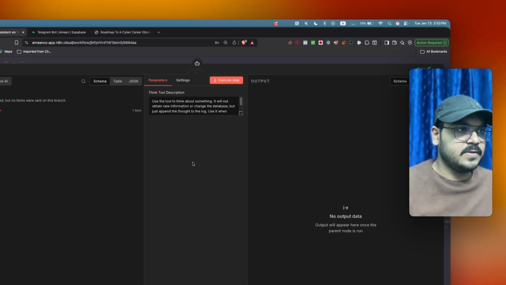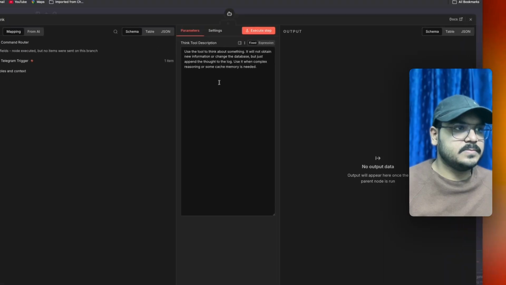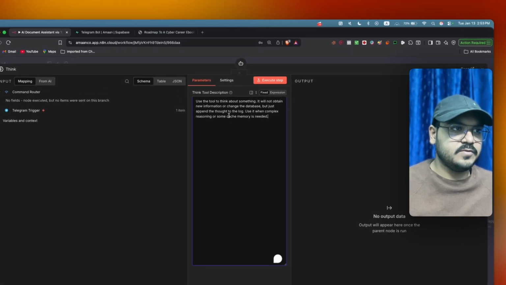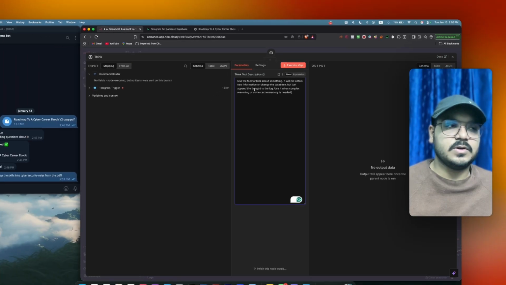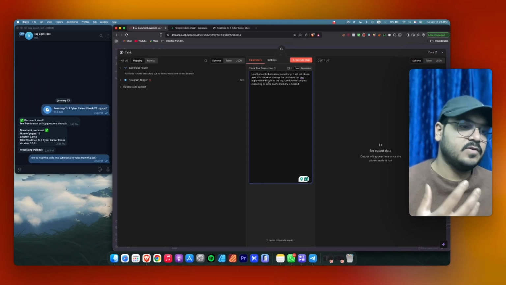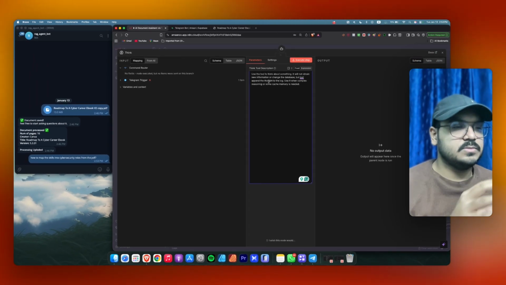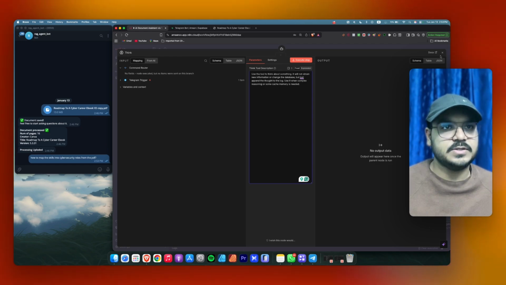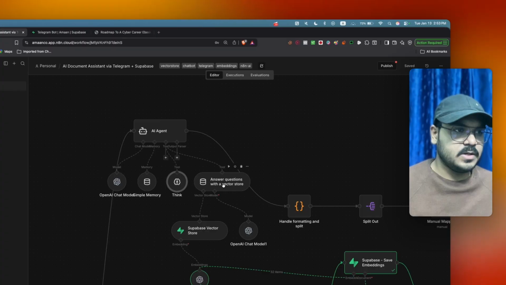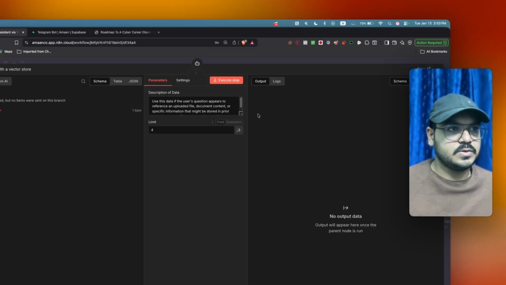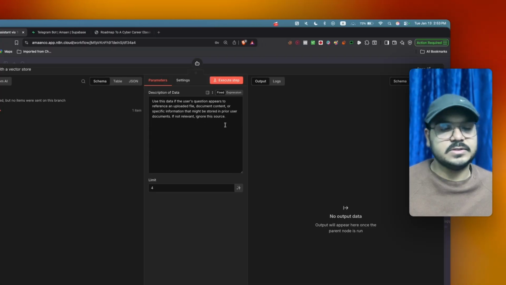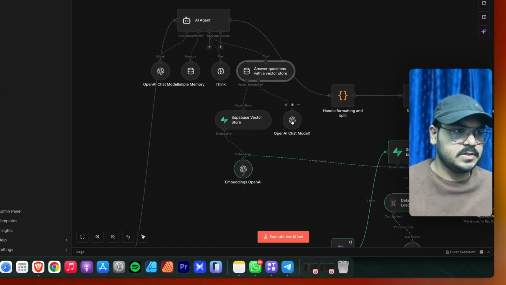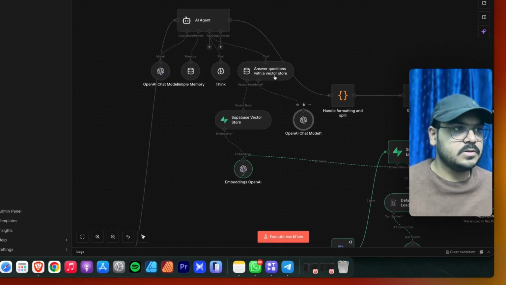And then it has a thinking memory, which is this one. Use the tool to think about something. It will not obtain the information or change the database. If we ask something which is not in the database or not in the PDF, it is going to answer that from thinking, and otherwise answer the questions from the vector store, which means it answers from the document that we have uploaded. And we also have a chat model here.